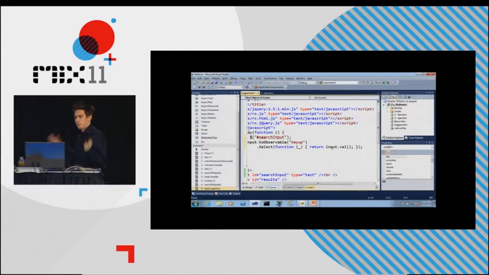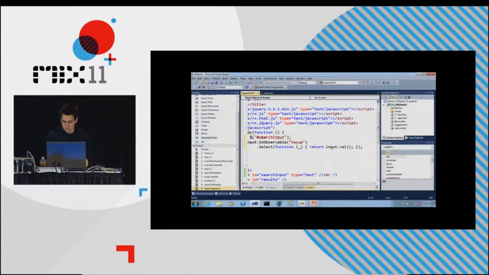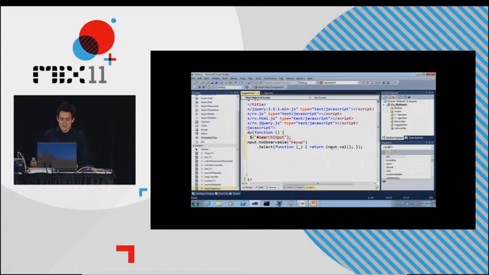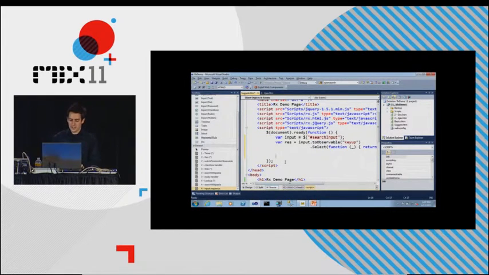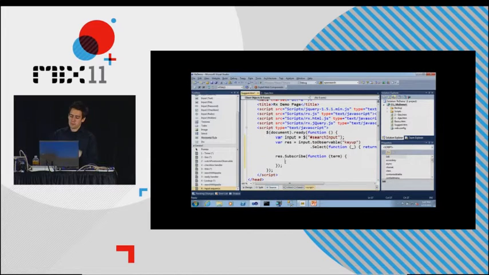I just want to get an observable of strings coming out of the system here. So I have an observable of strings. So let's actually write an event handler for that using Rx. I can do res.subscribe with a function that takes in the term that the user is writing, and I'm going to put it on the screen.